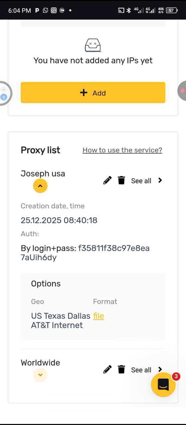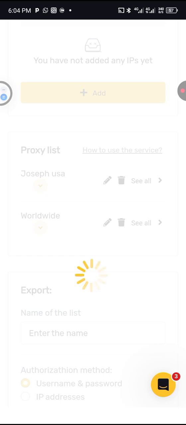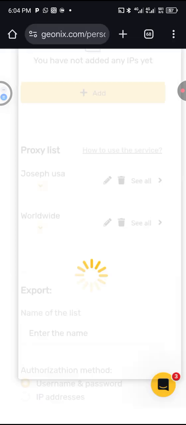You open this place, file, or you can click here, see all. Once you click see all, you see here, it's going to show like this. So what you have to do is zoom it. As you zoom it, you copy all like this. You copy everything.